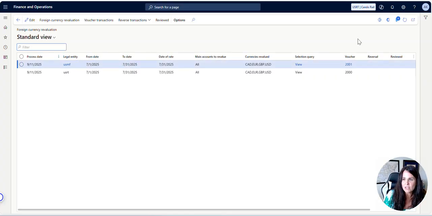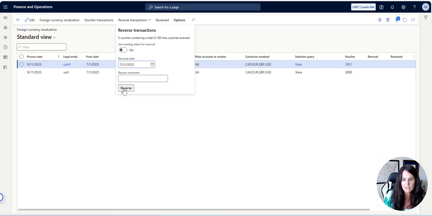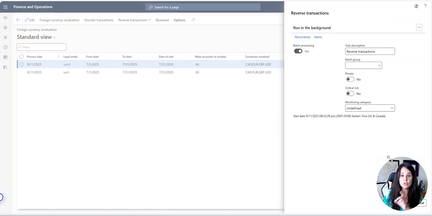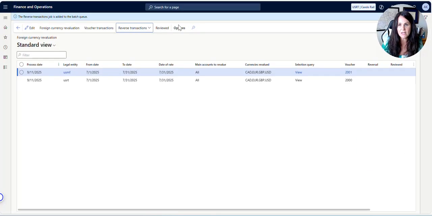If I am trying to reverse USMF and I'm in the USRT company, when I say reverse transaction and give it a date of 7/31 and say reverse, it's telling me that it's a different date, which is great. By the way, if you do want to do the reversals and you have multiple months in there, you always have to start at the latest. Let's say I had August in here and July, I would have had to reverse August before I could reverse July. So just keep that in mind. It's just going to go into a batch process. I'm going to say okay, and it says it's been added to the queue.